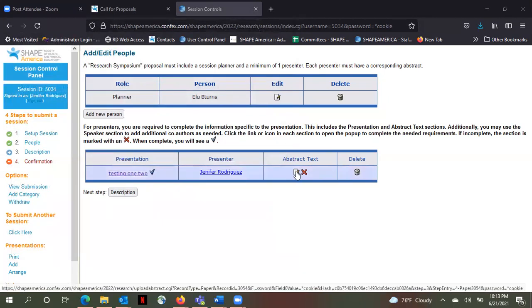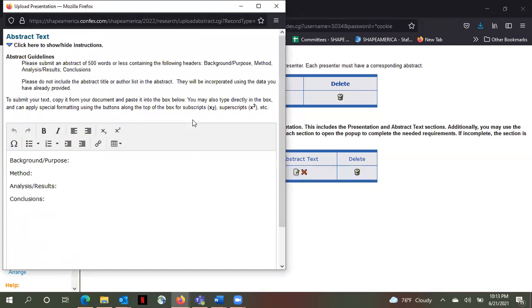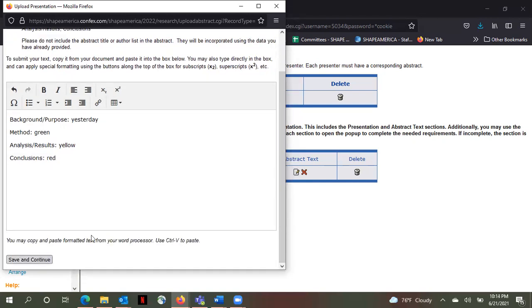Next, you will select the abstract text. As you can see, each individual abstract contains the following headers: background, purpose, method, analysis, results, and conclusion. So go ahead and fill that out. Save and continue.